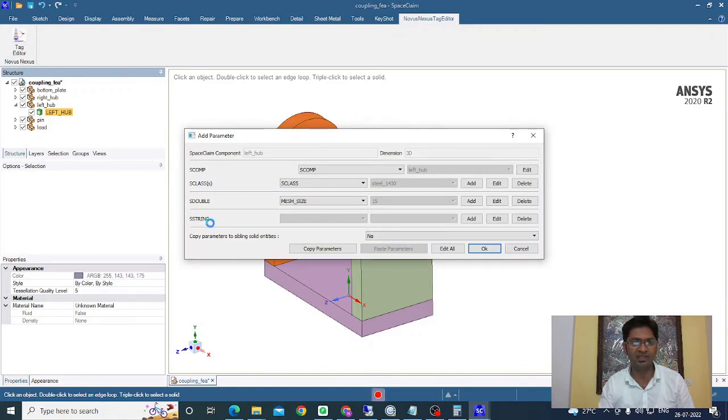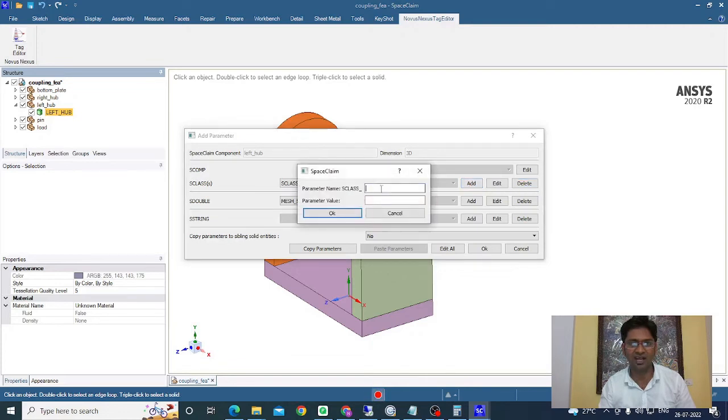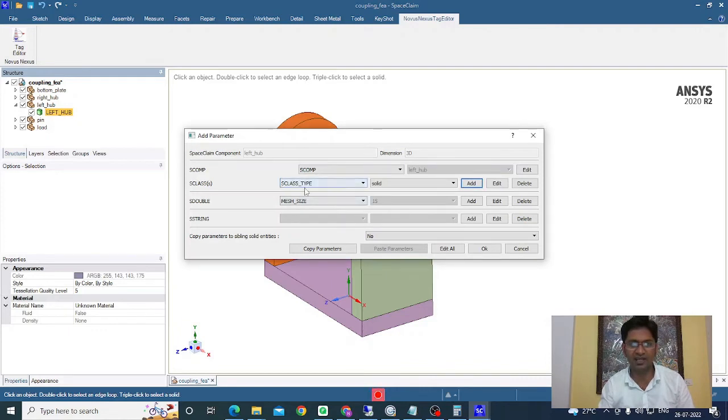So it will open this window and here I can just add the necessary SComp or the S classes as per my requirement. So maybe I'll first delete one of the simulation classes. So I'll click on delete and after that let's say I want to add that again. Then what I'll do is I'll just click on add. After that I'll just give the name as S class type with the value as solid and I'll click on OK. So this way my CAD parameter and its respective value will get added.